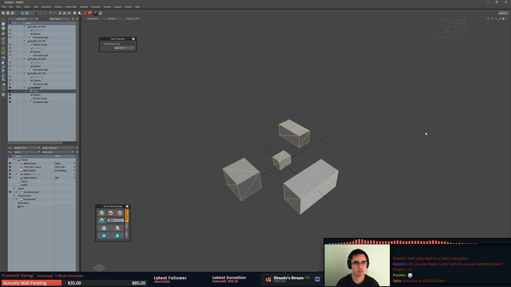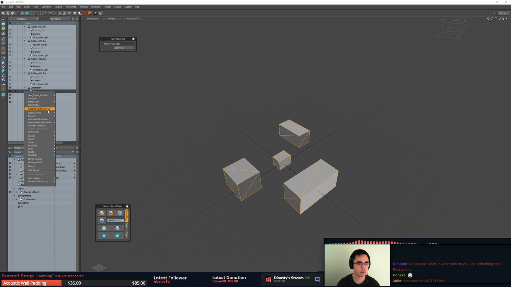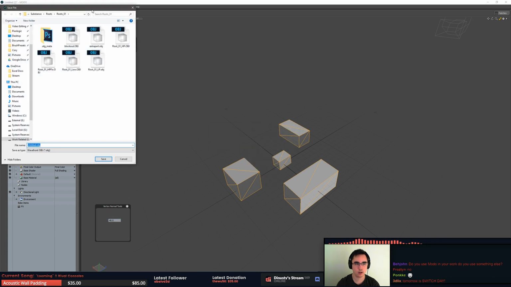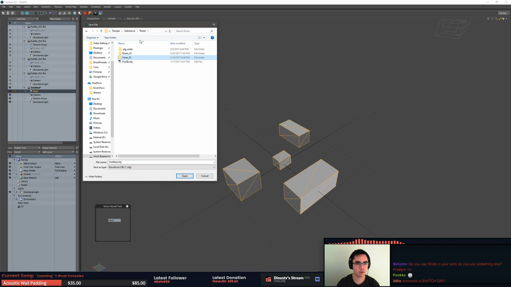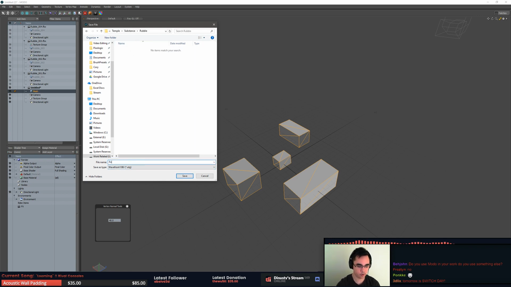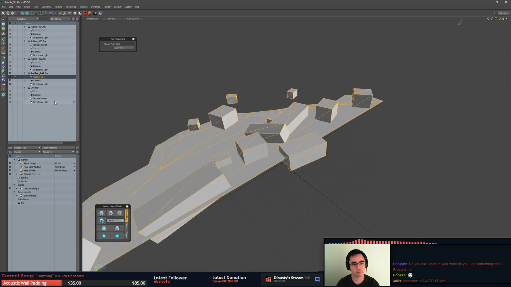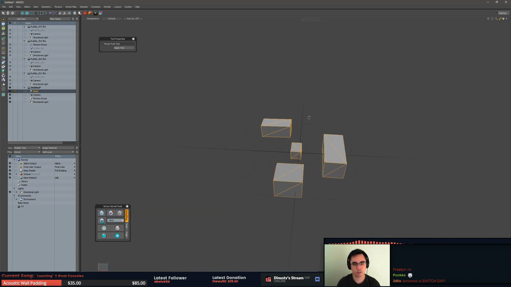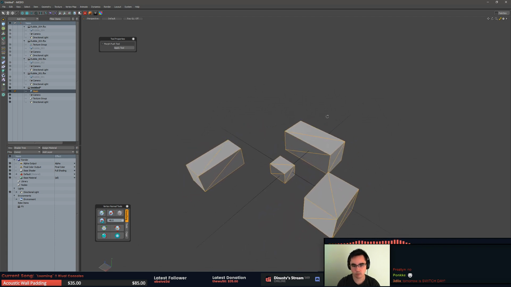All right, oh yeah, I need to make a hotkey for this. Export selected layers as an OBJ, rubble, rubble underscore FZB, which is for ZBrush. I started using the FZB and FM for Modo, or for retopo.